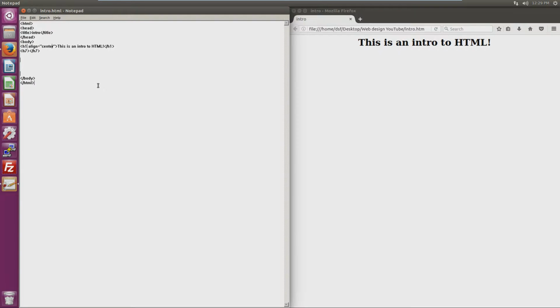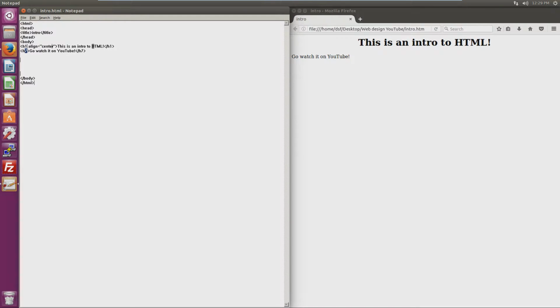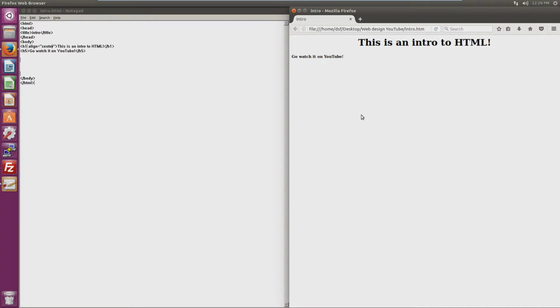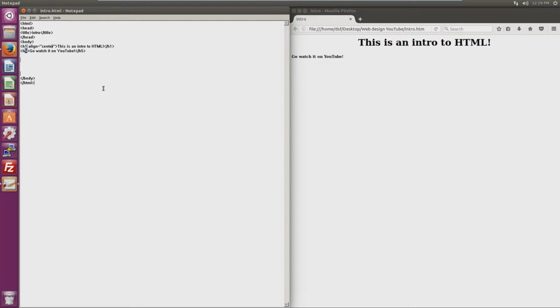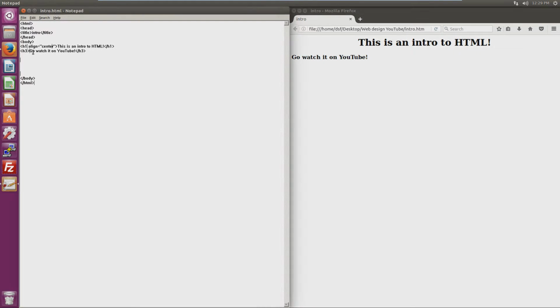And we can also do a go watch it on YouTube. Control S, save that, and again it'll put like a smaller tag down here. That's a little bit too small because we're going to have text on the site, so maybe we can do like an H5. You'll change that on both sides. Do that. Still not really big enough. Let's do an H3. That looks good.